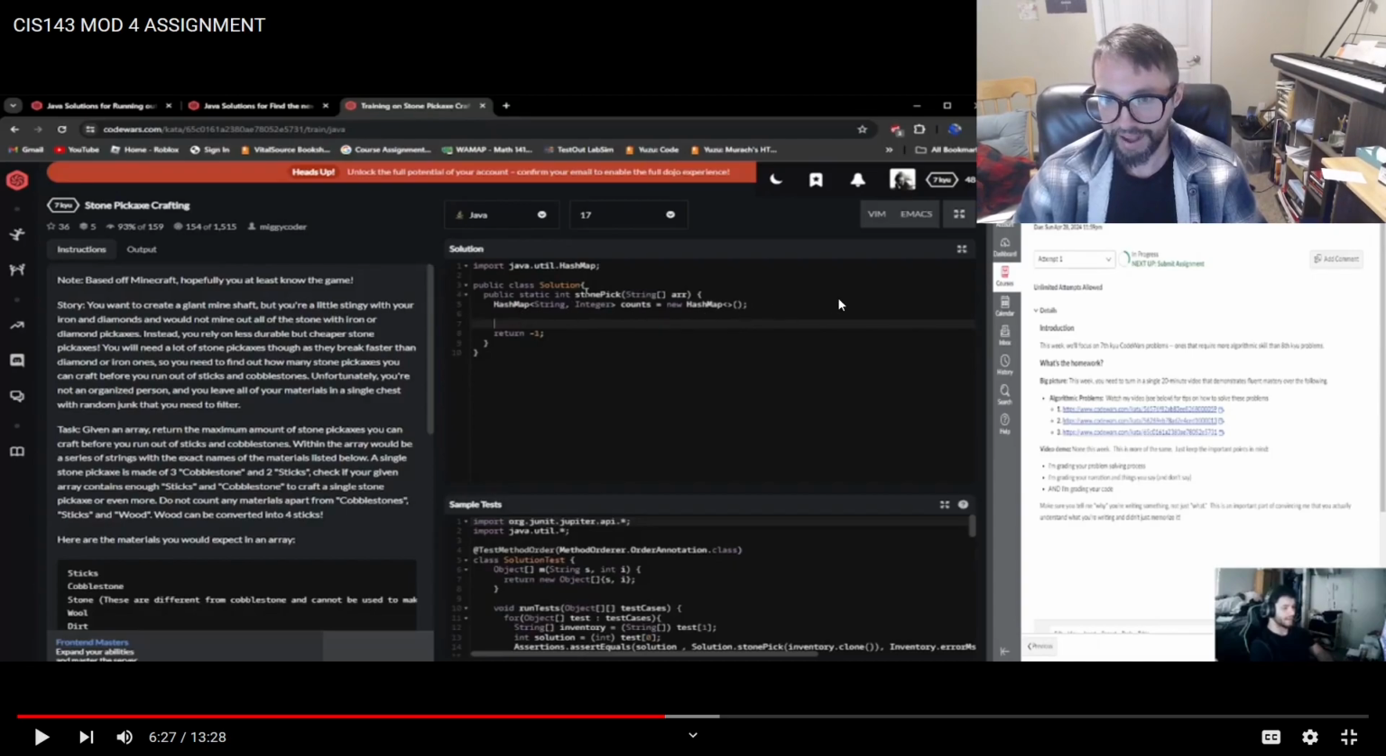So a hash map is a special Java data type that maps keys to values. And in this case, because it's a hash map of string to integer, you can tell from the type right there inside the angle brackets. It's a string to integer mapping, means the keys will be strings and the values will be integers. And so what I'm thinking you're probably going to end up doing is mapping strings like sticks and cobblestones and stone to integers like the number of those things that there are.